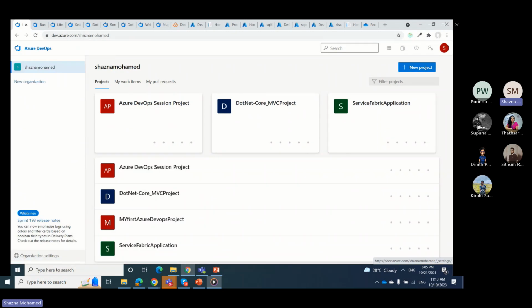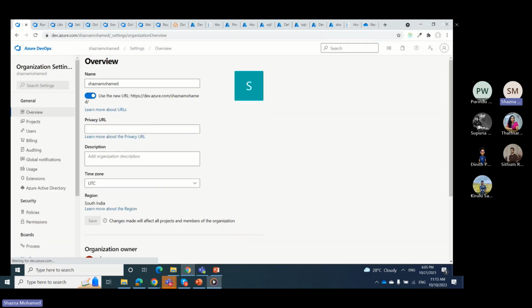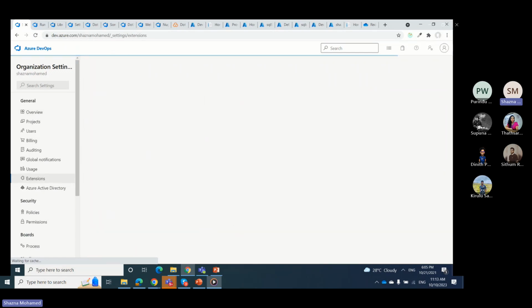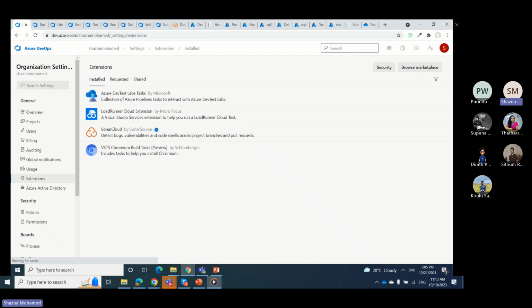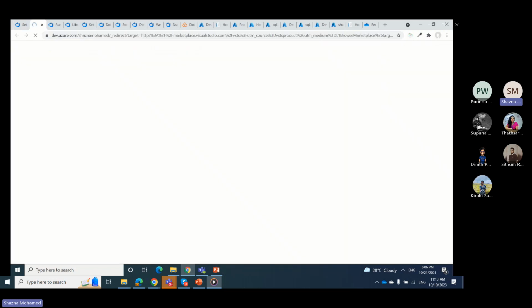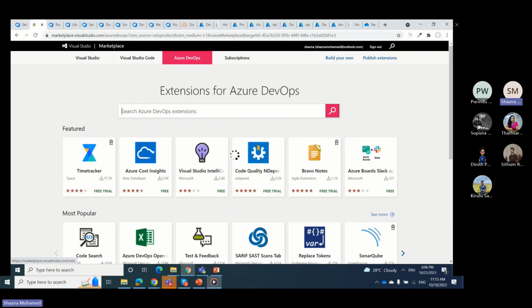Inside the organization level settings, we have an option for extensions. So this is where we get all the extensions from third-party applications. For example, I have the SonarCloud integration, and we have the Azure DevTest Labs for testing, writing test cases inside the pipeline to do the Azure DevTest, likewise LoadRunner and many testings. So you can go to browse marketplace from here, and in the VSTS marketplace they have a specific place only for Azure DevOps. So inside the Azure DevOps tab, you can search for your service that you want.